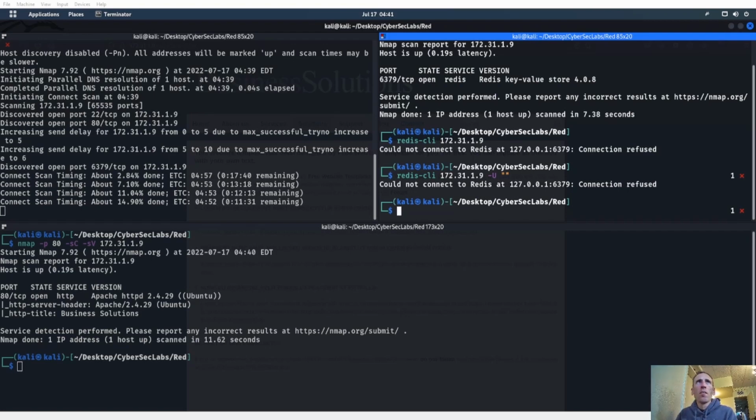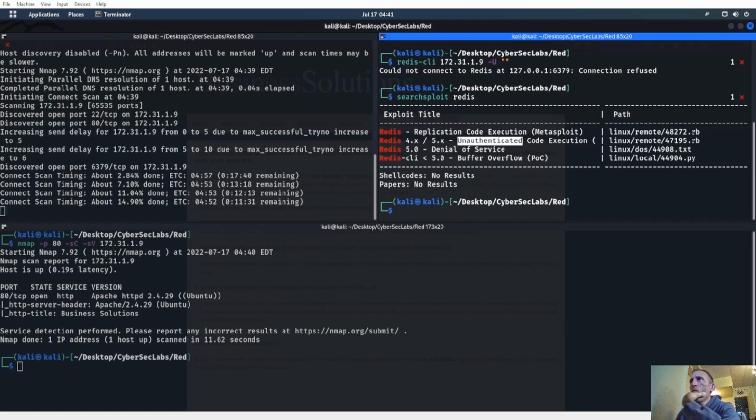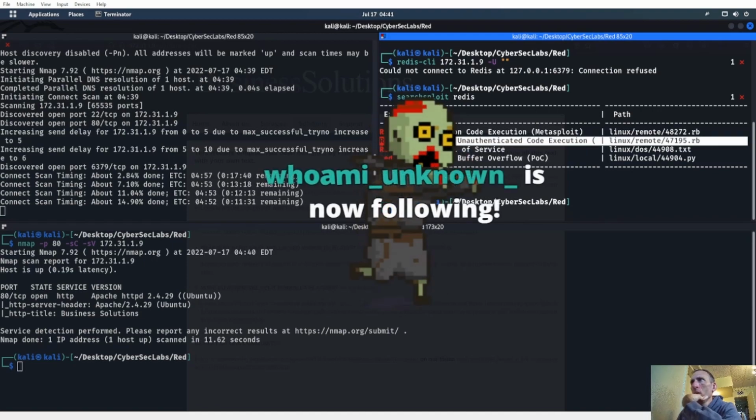It's kind of strange. It is called Red, and we have Redis. Can we just, like, searchsploit Redis? 4.0 to 5, unauthenticated code execution with Metasploit? Huh, okay.